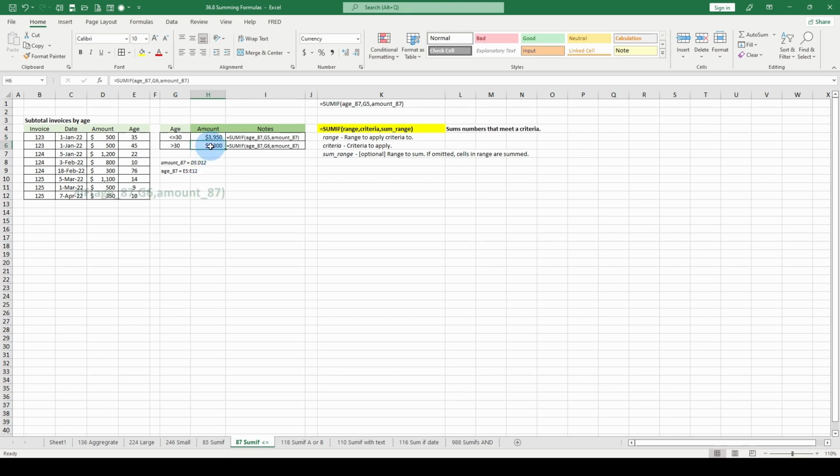The same with greater than. Notice we have the range G6 as greater than 30. That means we won't add if anyone is 30. That's in the previous calculation. Here it's greater than 30.